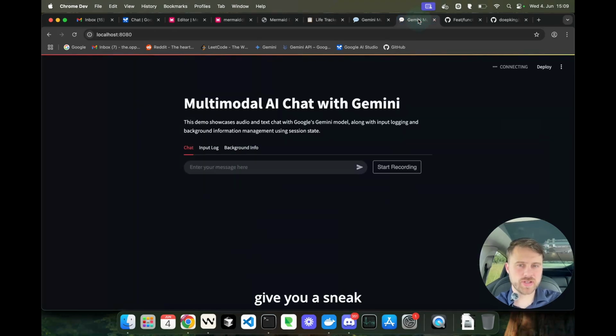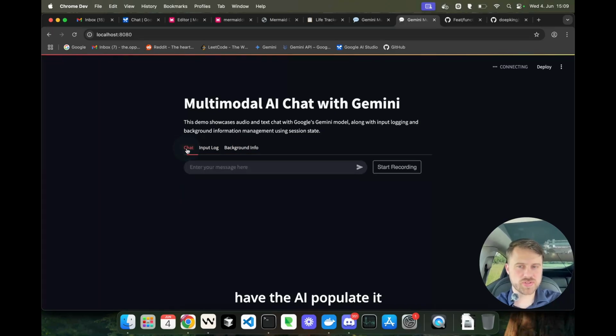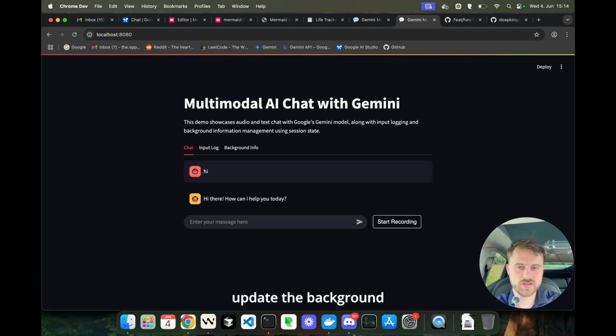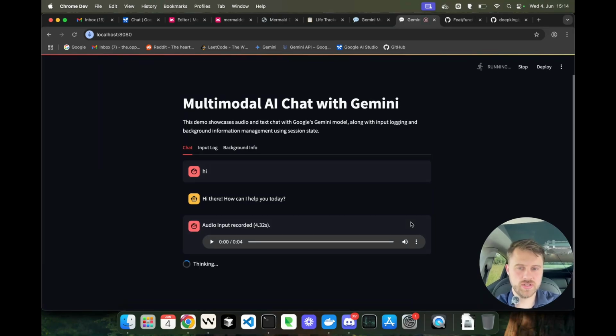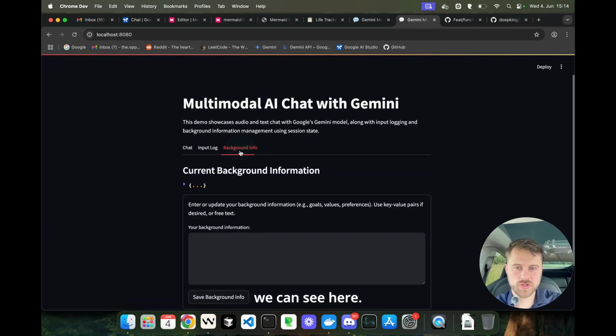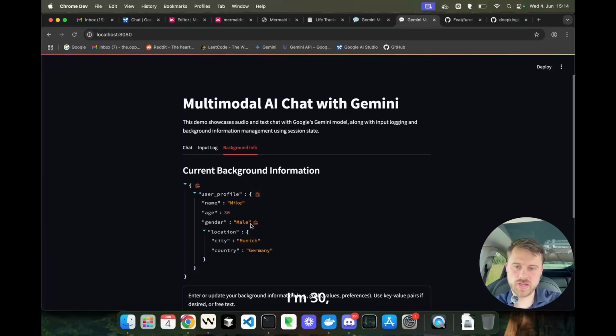Okay, as a first step, I will give you a sneak preview of how this looks. So we have this input log section, the background info section, where we can add data manually, but also have the AI populate it automatically for us. Okay, so we can engage with the AI via chat, but now we can also update the background information. My name is Mike. I'm a 30-year-old male living in Munich, Germany. Okay, so we recorded this audio and it updated the background information, which you can see here. My name is Mike. I'm 30, gender is male, and I'm living in Munich, Germany.